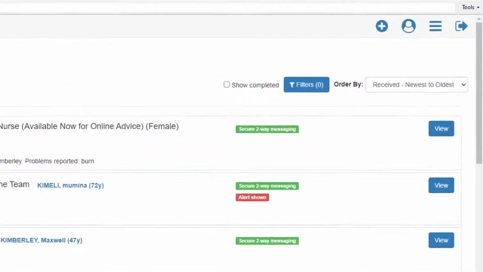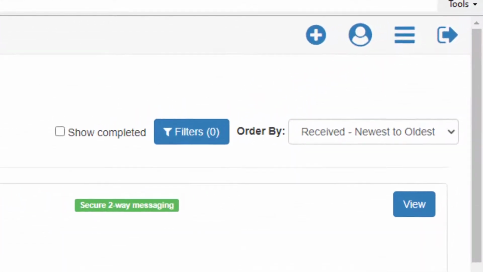There are now 5 different ways which you can sort requests to help you deal with those which are most important to you. When you're on the request page, you can choose an option by selecting from Order By towards the top right-hand side of your screen, as highlighted here.